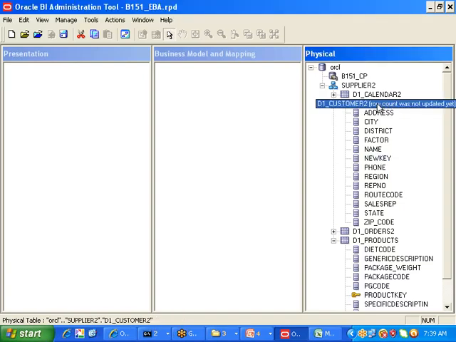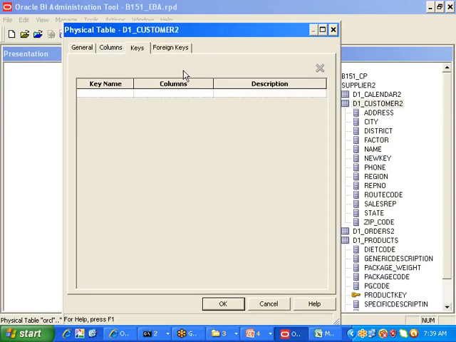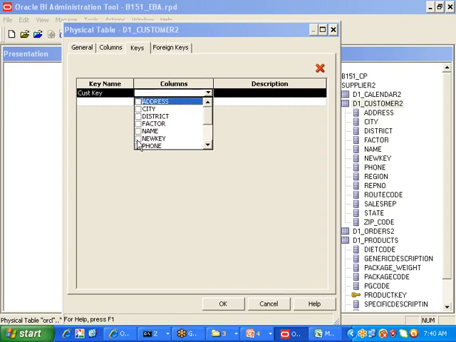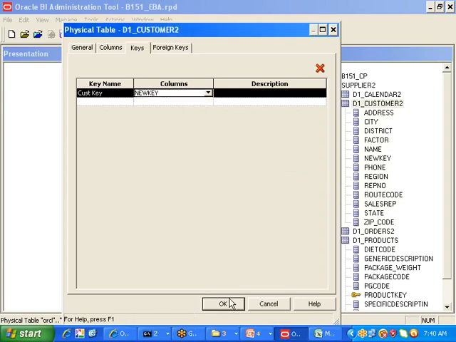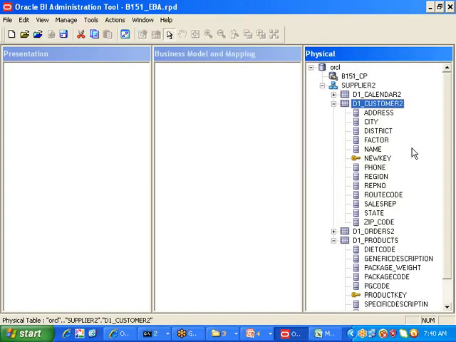Customer, double click. Next, keys tab. Next, give some name. I am giving the name as first key, and I need to select one column here. That column I am selecting as new key. Click on OK. That is created.